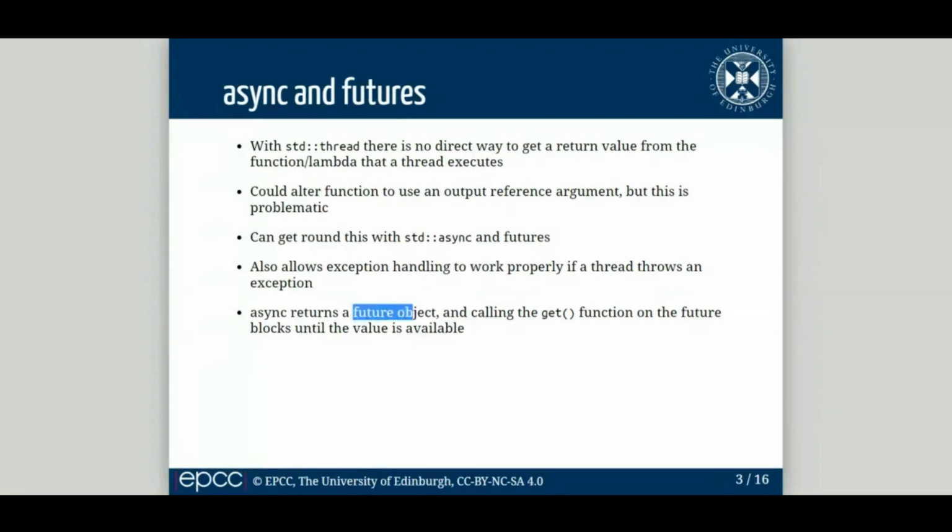And as I said, async returns a future object. Future in this case has a double meaning: it is also the class of the object that is returned. Before, we were using join to make the thread finish, and here what we call is get, because this future object could be initialized or not. We need to execute get to make sure that the future object contains a sensible value, nothing wrong or nothing that has not been calculated.